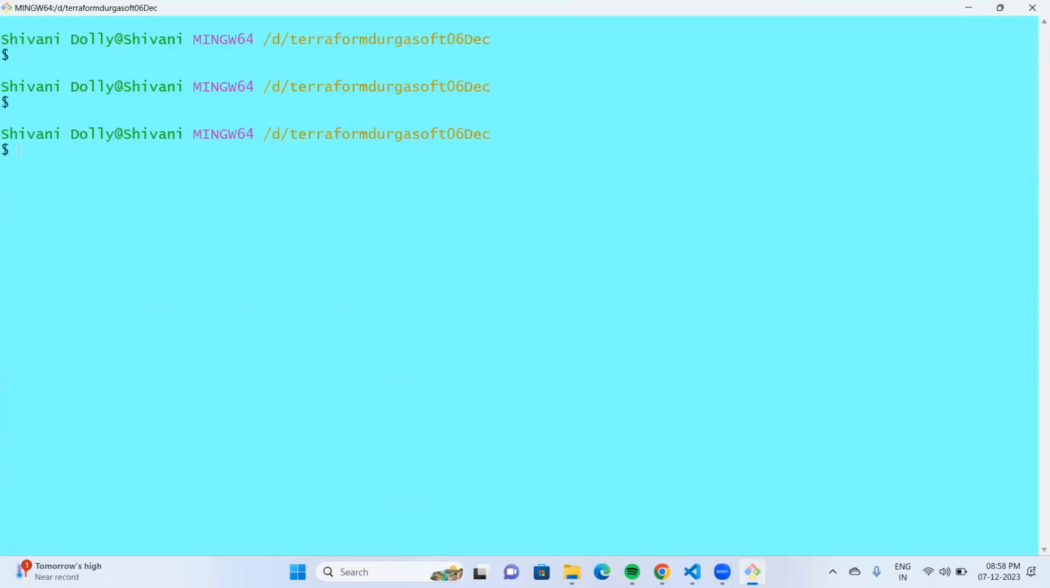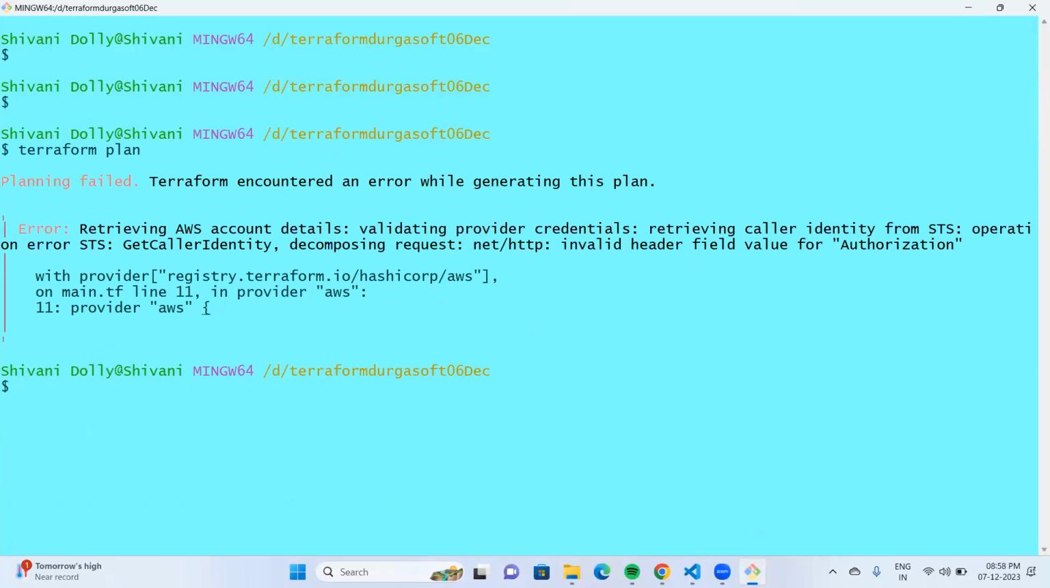Okay. Now, once you prove that it is syntactically correct, you have to generate the plan. To generate the plan, there is a command called terraform plan. It is going to give the complete plan. Okay, so here, what is that? Retrieving AWS account details, validating provider credentials. What happened? Encountered authorization error.